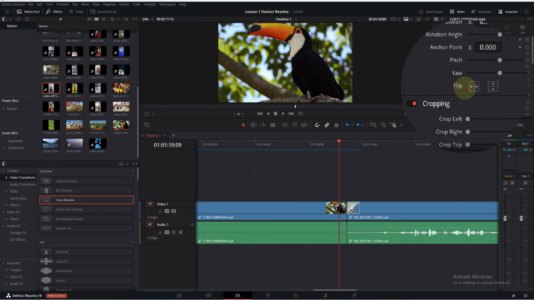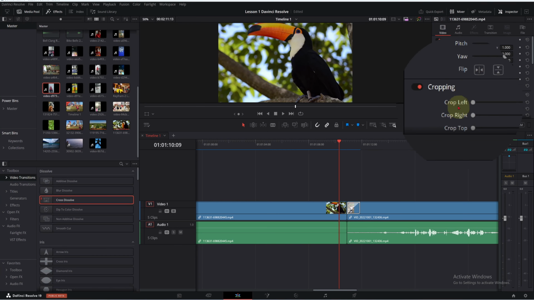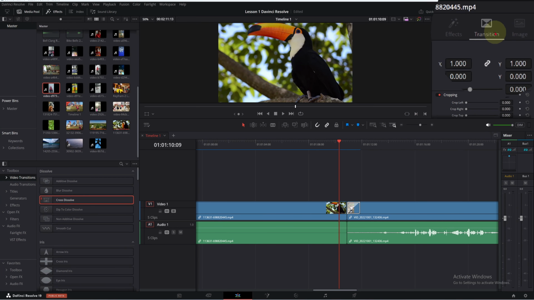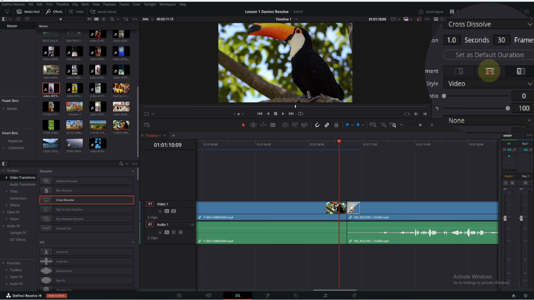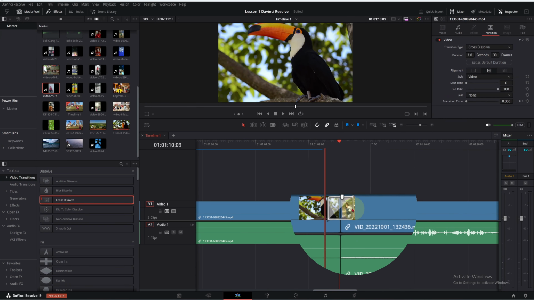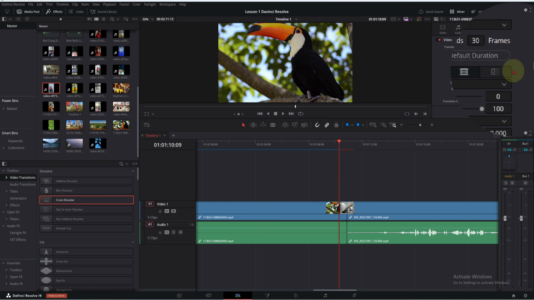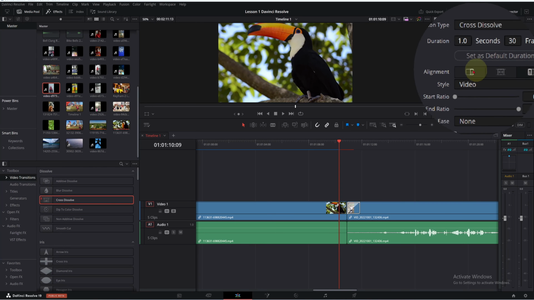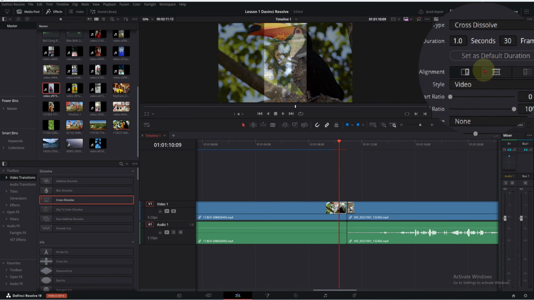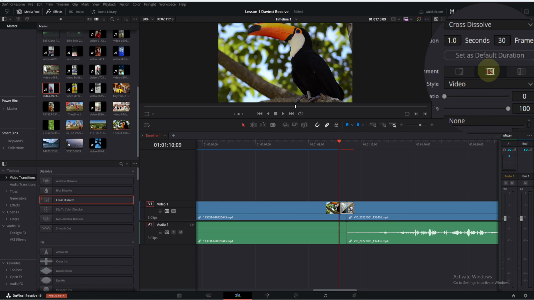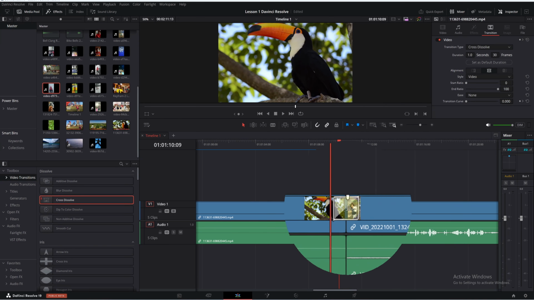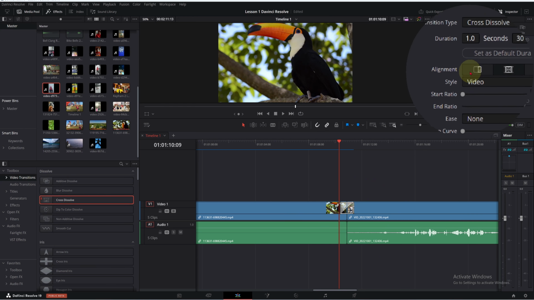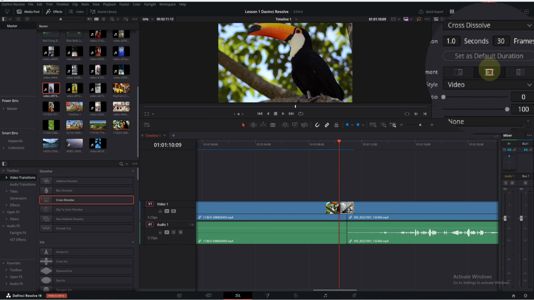Now what I will do, I will come here in the same way to alignment, click transition here, and you see now, if you click here, our transition will be in the center. You see it has appeared. When I click here it goes to the right side, and when I click here in the middle, the transition is between the clips. So I recommend you use this second alignment, between the clips. It is the best way to apply the transition.